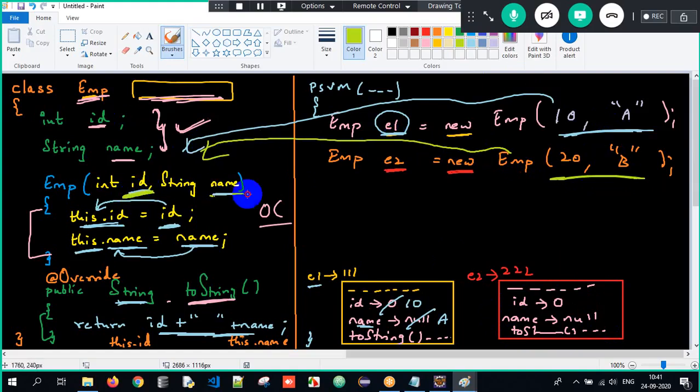Id is 20, name is B. The 20 is getting stored into variable id of the current object, which is e2. In e2, the id will get initialized to 20, and the name B will get stored into variable name of the current object e2. In e2, the name will get initialized to B here.